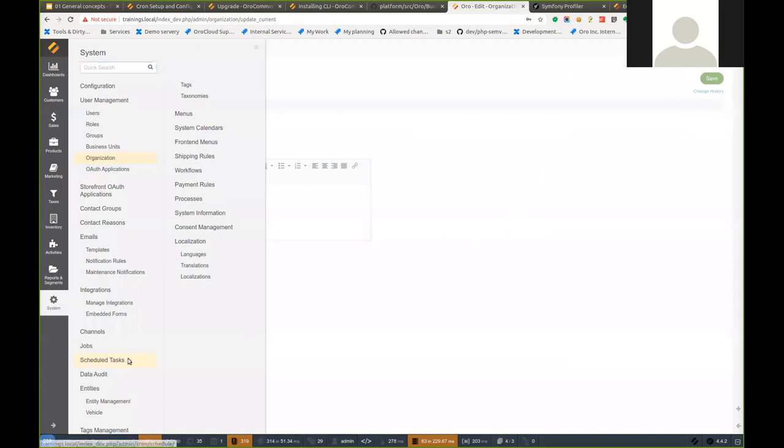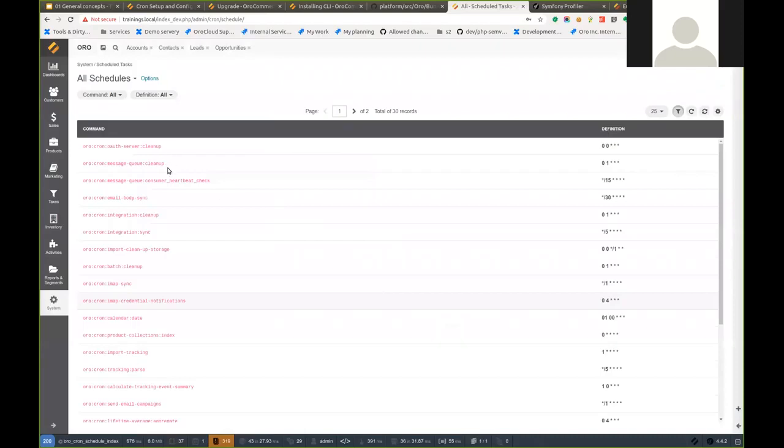Just find it, it's scheduled tasks. And here I have all the commands that are registered for OroCRM and the definition of when they should be executed. Okay, so now when I want to upgrade the application and I have to do this manually, I don't need to comment a lot of lines in the crontab. I just comment the one, and all those commands would not be executed before I uncomment this in the crontab.